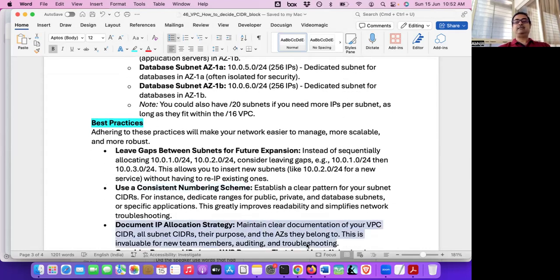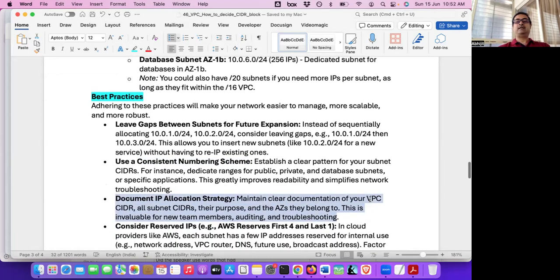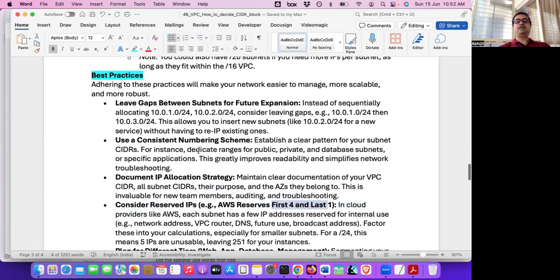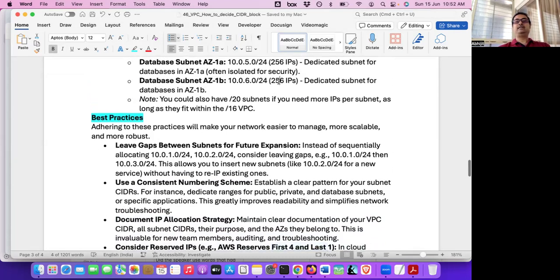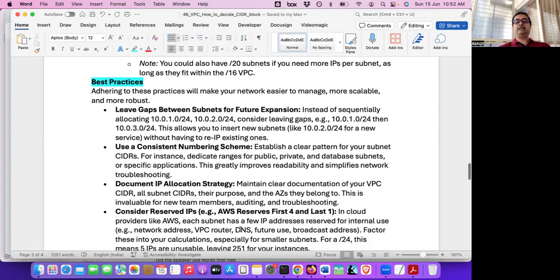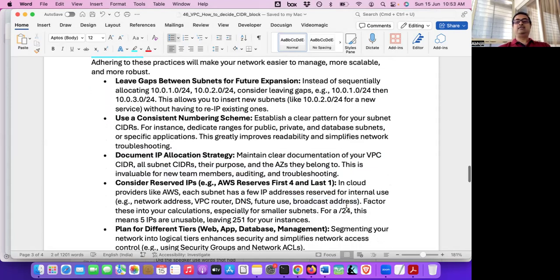Document your IP allocation strategy. Maintain clear documentation of your VPC CIDR. Consider reserved IPs. AWS reserves, as I said before, the first 4 and the last 1. So out of this 256, AWS will reserve the first 4 and the last 1. 10.0.6.0 will be the network address. 10.0.6.1 will be your VPC router. Then the DNS address will be reserved. One is for future use, and broadcast will be the last one. So total 5 will be reserved. You won't be able to use them.